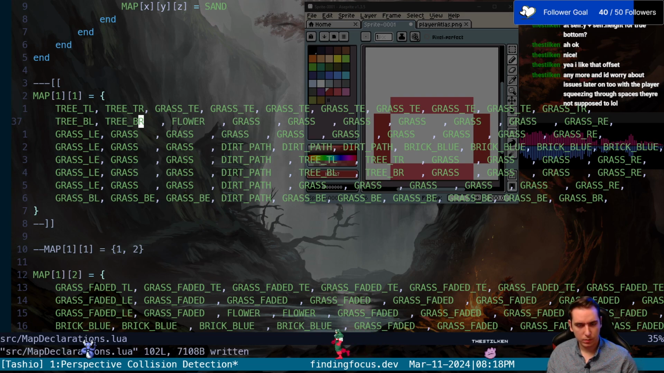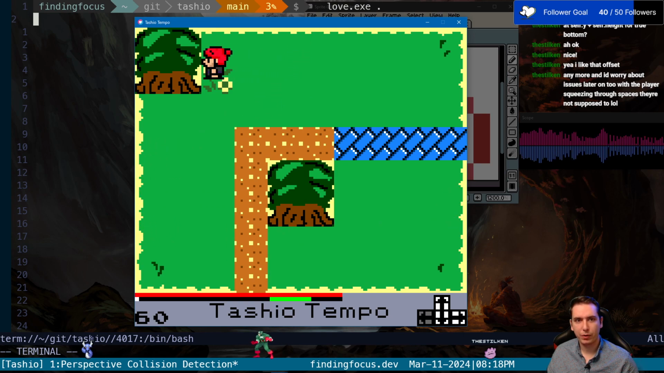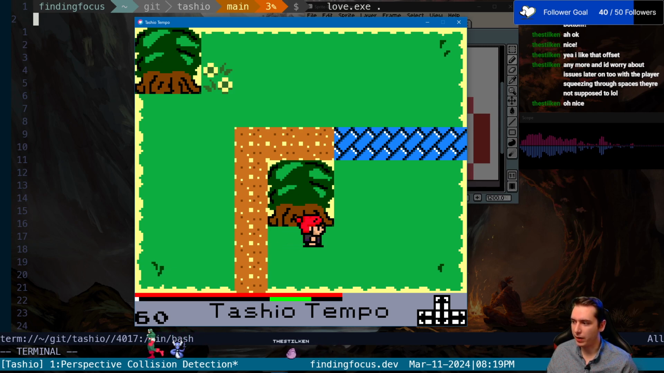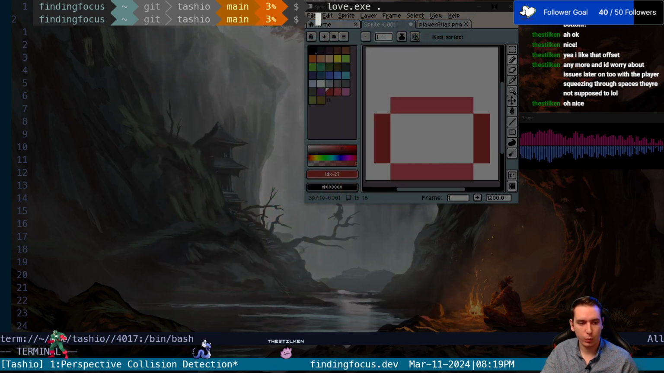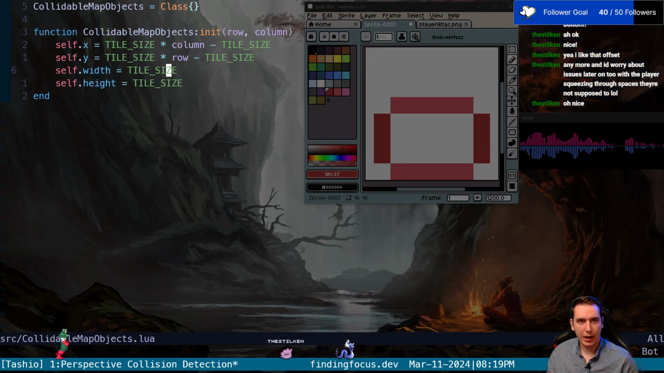But we're actually treating those numbers from the map as potential spawns for collidable map objects. So anytime there's a tree there, we're automatically detecting collision for it. Let's say we build a fence or a wall, all we have to do is make sure that we place it, and I'll show you guys the code here, in our collidable map objects.